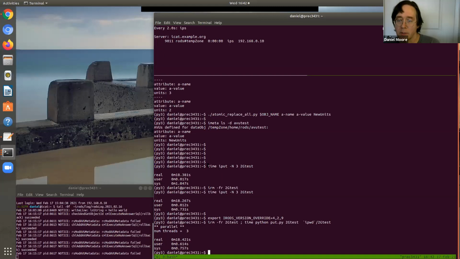This is the iput with the old parallel transfer, and I've just written a simple script that calls basically the put method of the data object manager to get this 2G test file. Can you show us the short put.py? Oh, yes.